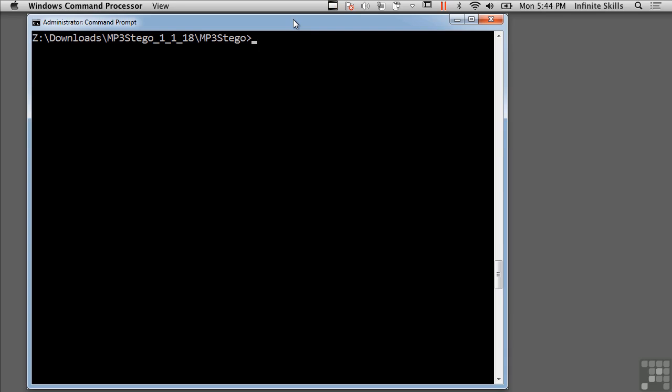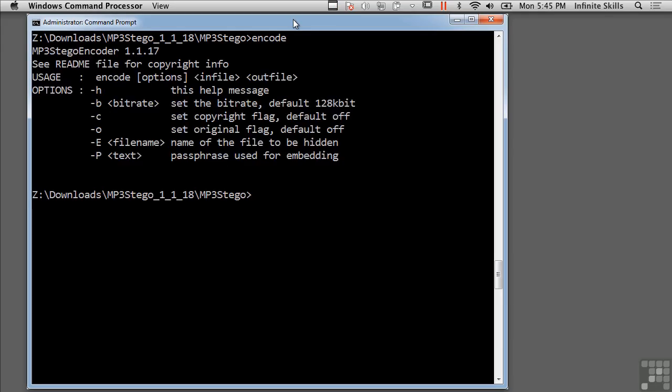So I've got a program here called MP3 Stego, and I'm going to show you how to use that to store data inside of an audio file. Now, MP3 Stego has two components, and the first one is called encode. So I'm going to use encode to actually encode the data, and let's actually store some data into something we're going to call h.txt. And now I'm going to encode -e h.txt. That's the file to be hidden.